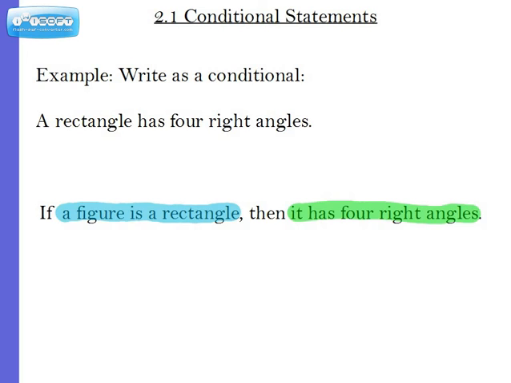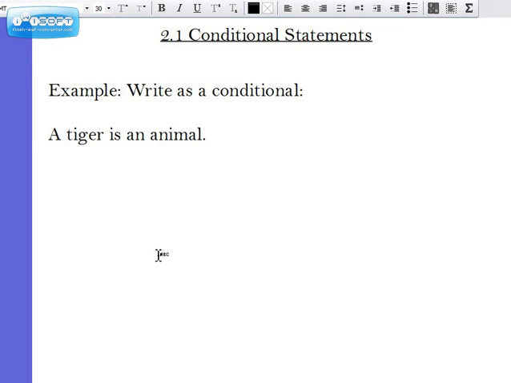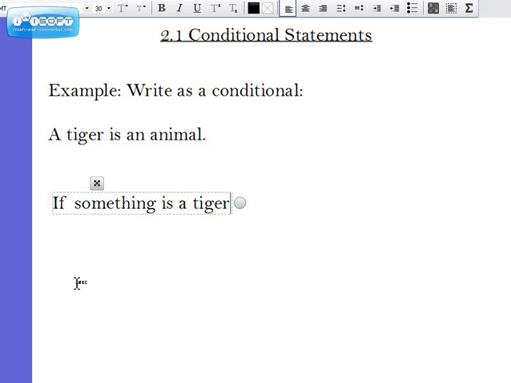All right, let's take a look at another one here real quick. We got a tiger is an animal. Alrighty. So if something is a tiger, and we want to get if, and then we have to use that first part, the fact that we have this tiger. We know we have a tiger. If something is a tiger, then it is an animal.